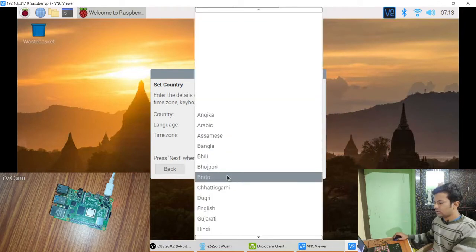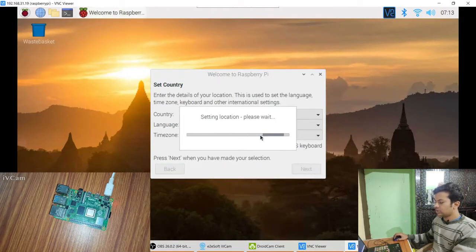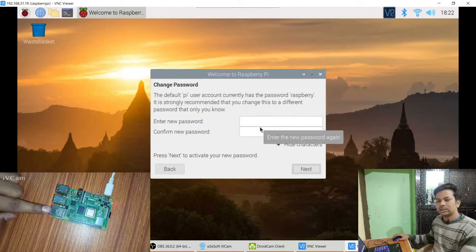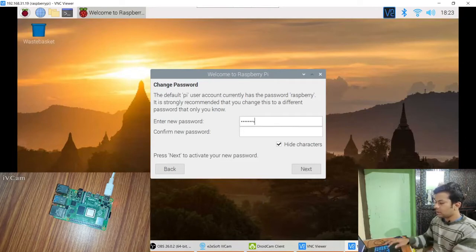Language English, yep, time zone code. Next, setting location. Please wait. It's doing something. If you have an Ethernet cable, you can just connect the Ethernet cable directly. So password: normally put the password RASP, or leave it blank.